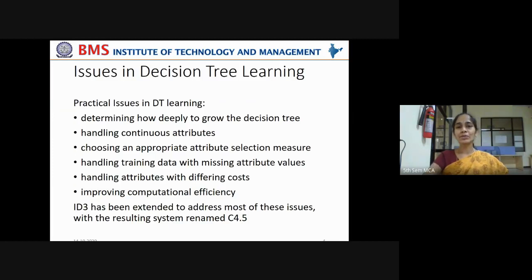Now, what are the issues in decision tree learning? Before going to discuss these issues, let us first list out all the practical issues so that we can discuss them in detail. What are the practical issues in decision tree learning? Determining how deeply to grow the decision tree. You may not exactly know when to stop the construction of the decision tree.